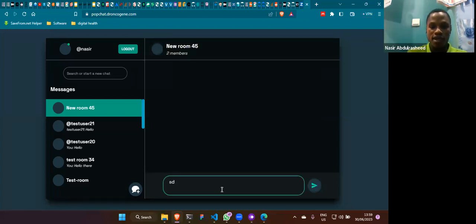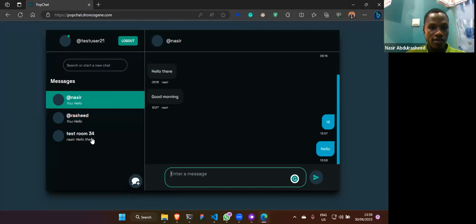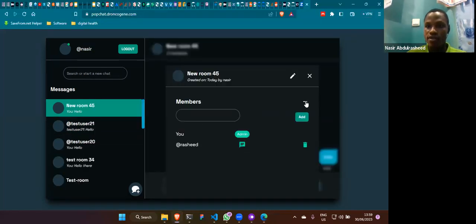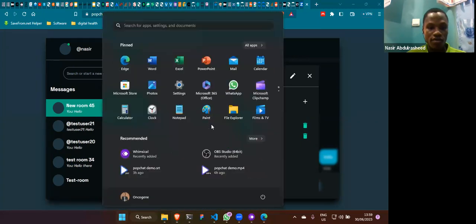If I send a text to the room, for example, see, it's gone from the list of chats because this user has been removed. Also, I can add the user back if I want. So test user 21, add to the room. The user has been added to the room.